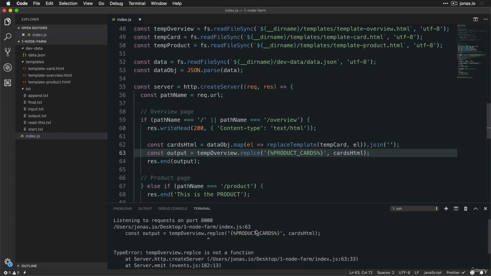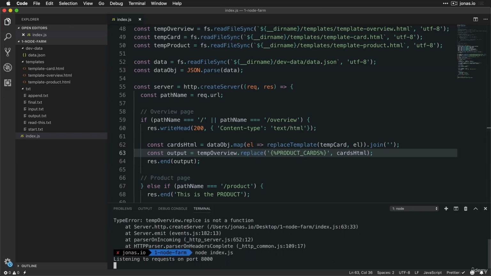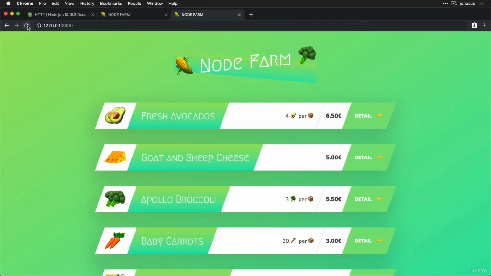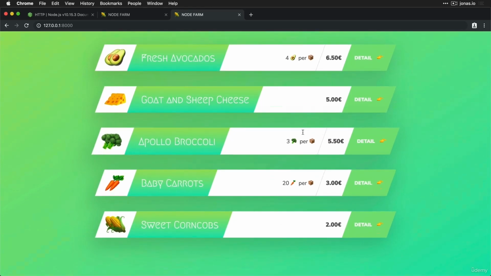So what's that? Okay, so I just misspelled replace. That's one of the most common errors I get all the time, like some small spelling mistake. Reload, and bam, here we go. So here are our 5 rows.